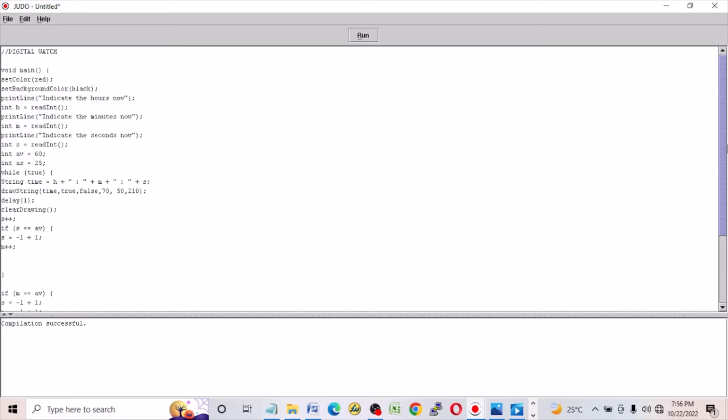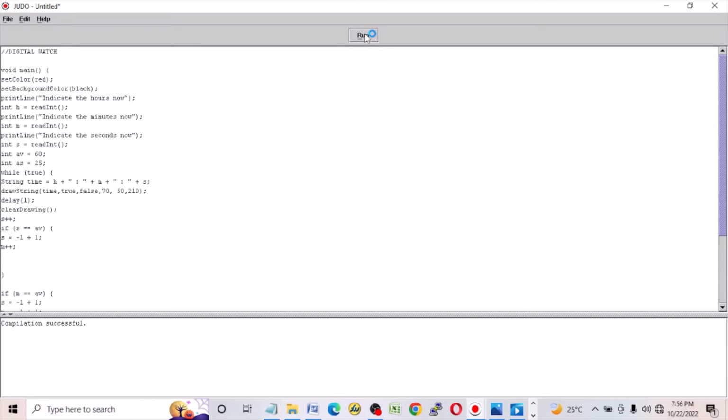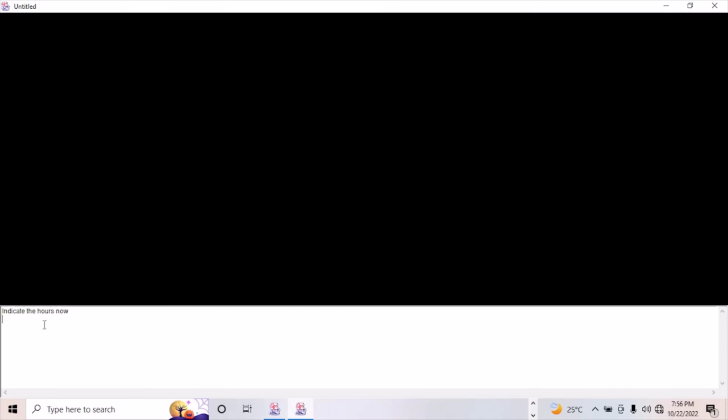What the system does basically is prompt us for the current hour, minutes and seconds, and once we indicate that, the time will be set. So I'll click on run. Compilation is done. Then the system is asking us to indicate the current hour. The current hour is 7, minutes is 56, and the seconds is 34. Once you do that, you can see it's giving us the current time now, and we can rely on this to know the time we have.